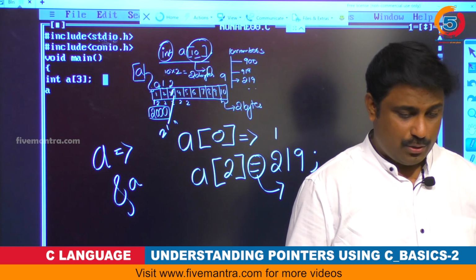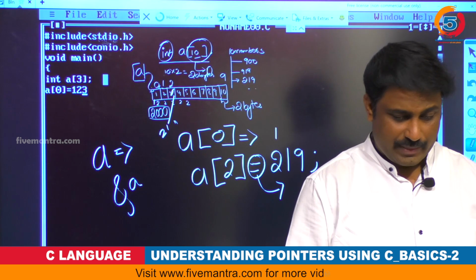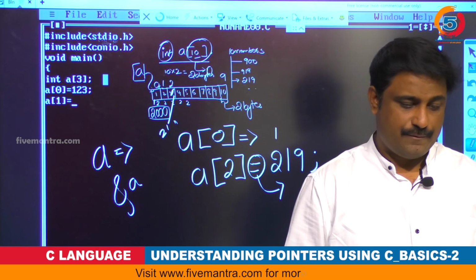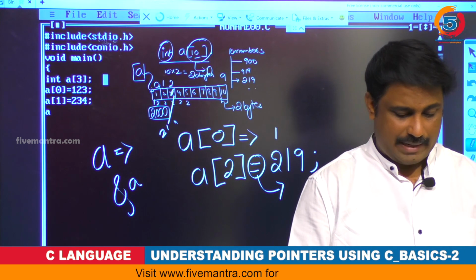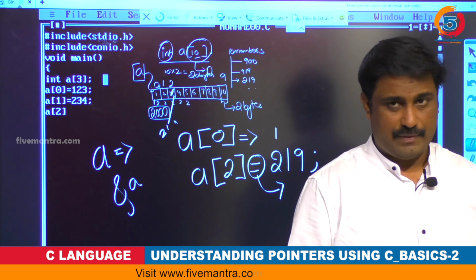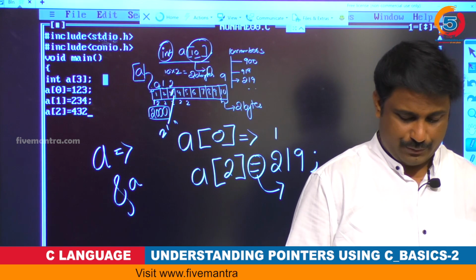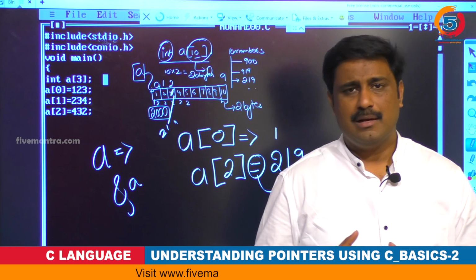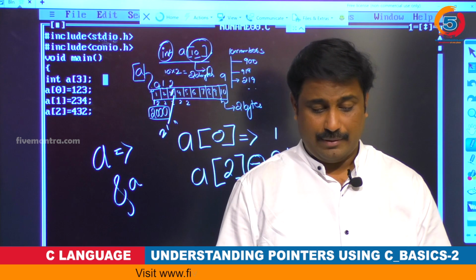Now I want to get the first element, a of 0 equal to 123. Next a of 1 equal to 234. Some random numbers I am giving, right? The square bracket is very important. With the help of this I am giving 432, right? Now I have a of 0, 1, 2, because my array has 3 elements only, and with those 3 elements I can get it.